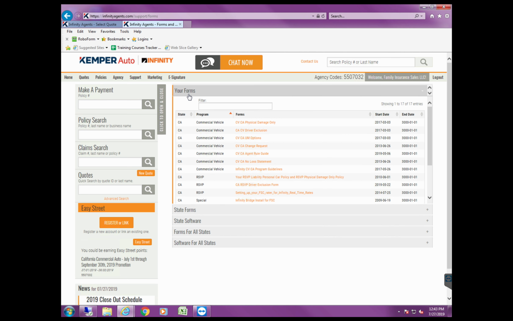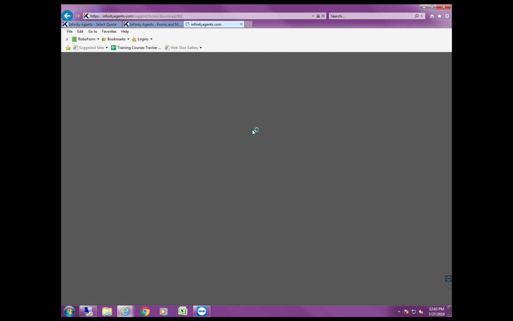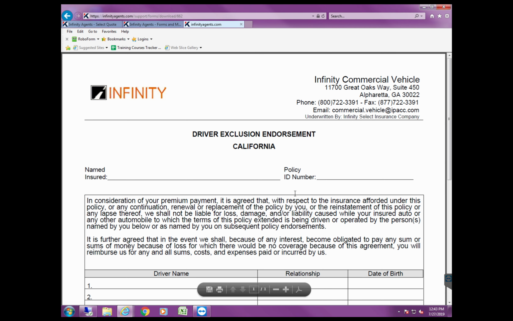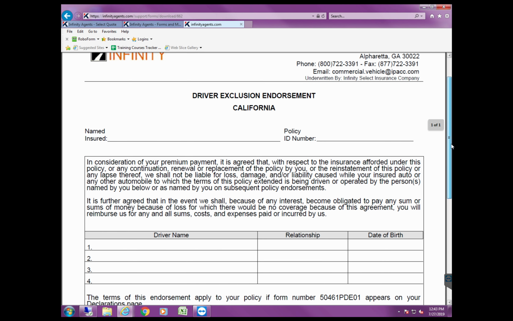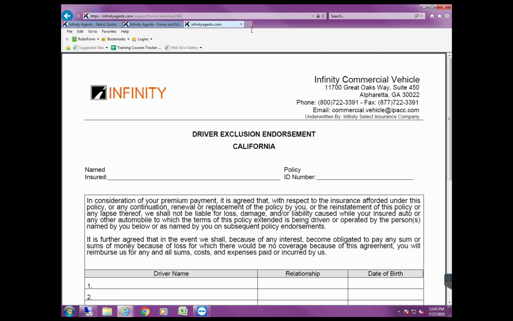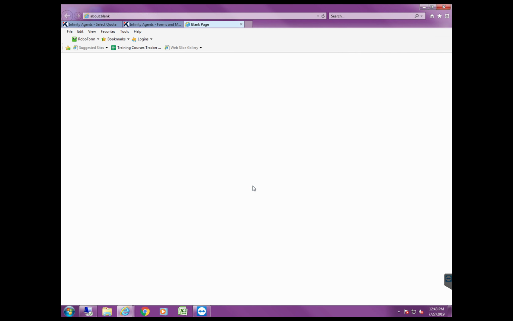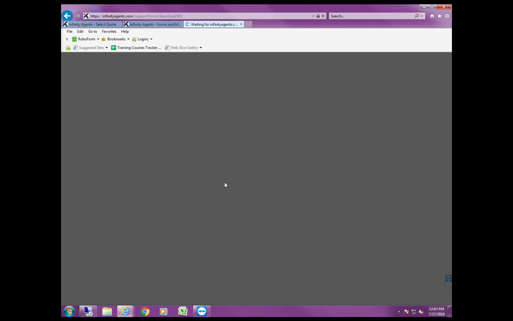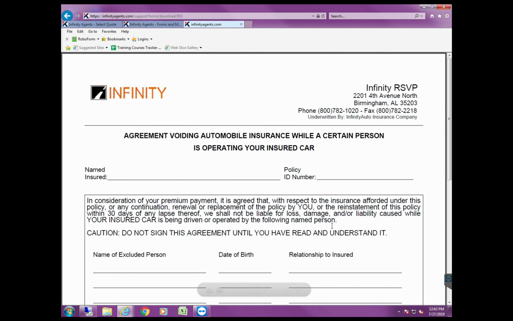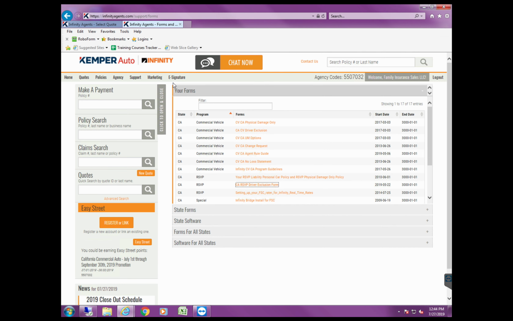Now, if you go to your forms, it also allows you to select a driver exclusion. So if you need to exclude a driver, then you're going to select this, and it allows you to reprint either a commercial exclusion, or a regular driver exclusion form, which looks exactly like the following. So it gives you an option of reprinting any documents.